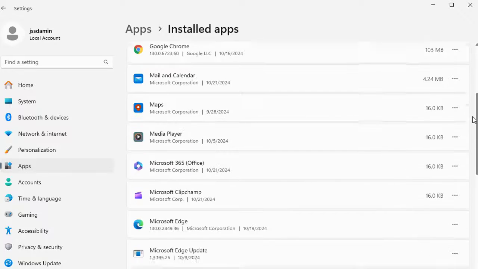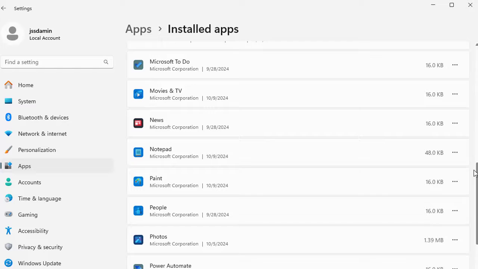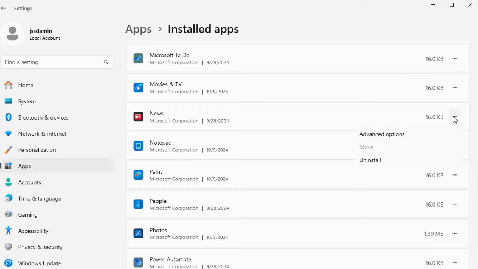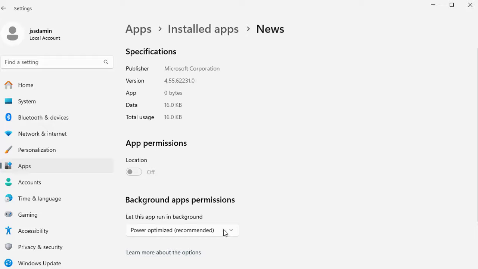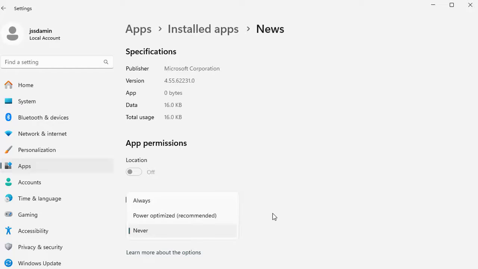Let's say, for example, we disable another app, News, and this app mostly runs in the background, so you can disable it. How can you achieve that? You need to come to the background app permission, where you let this app run in the background. You can set it to never, because it is currently set to power optimized, so it makes the decision according to the power.